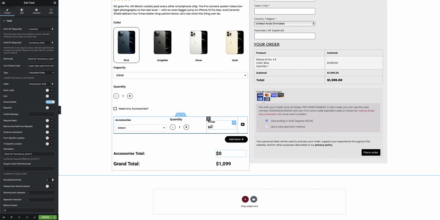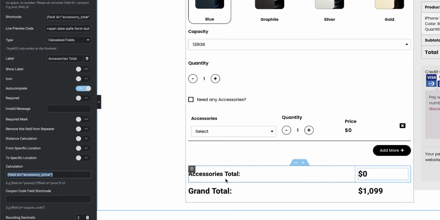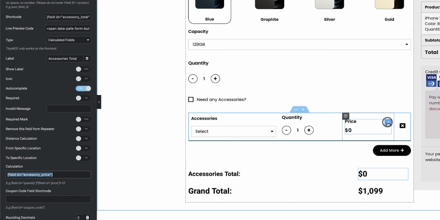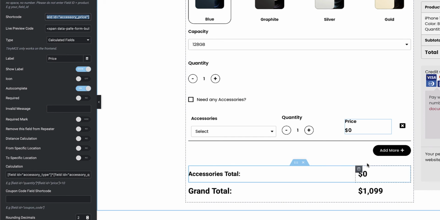Now, how the repeater works is it captures the value in each of these repeater items. The more repeaters I add, the more prices it'll add, and the accessories total is effectively just the price. So the accessory total field here, you'll note, is exactly the same as the shortcode that I have inside the repeater. So the more repeaters I add, the more accessories it'll add, and it'll incrementally add all of this up and also update the order form.